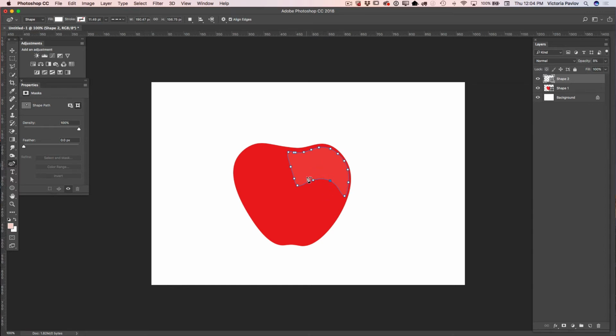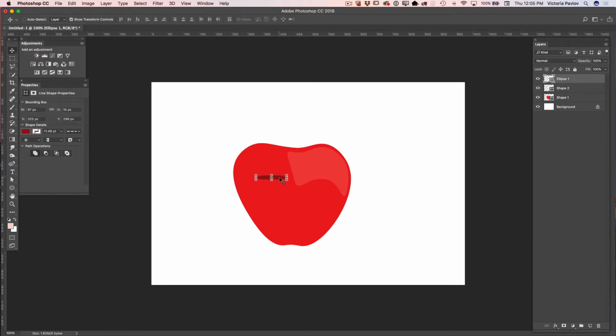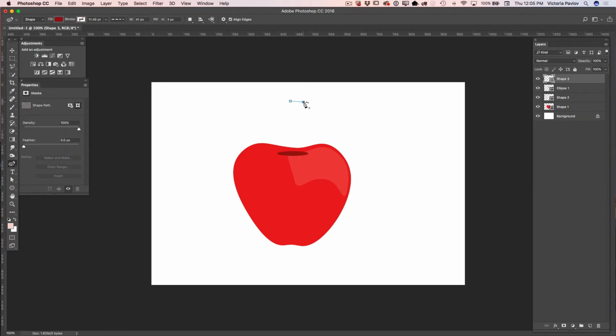Now time to apply another accent to our apple. I will switch to the ellipse tool, and I will create a basic shape, just like that. I will apply a dark red color, and I will move it on top of all my layers, just like that, on top of my apple. And now I will switch back to my curvature pen tool and I will create the skin of my apple, just like that. Very simple, just like that.